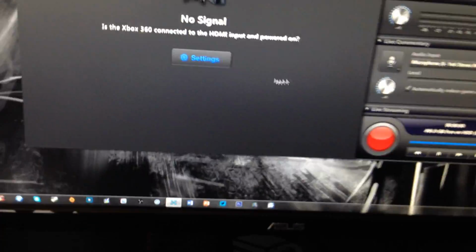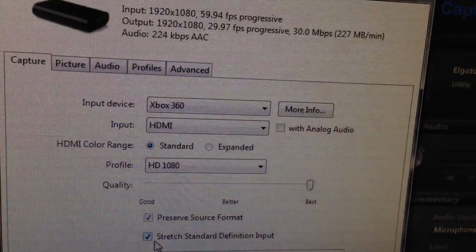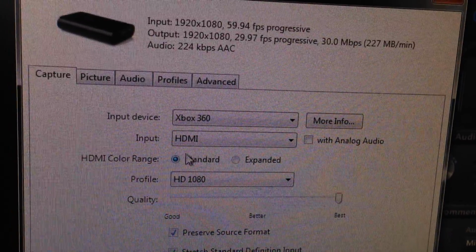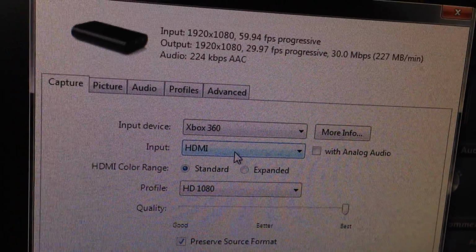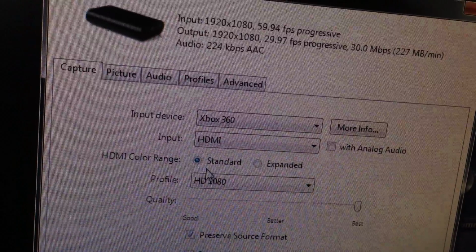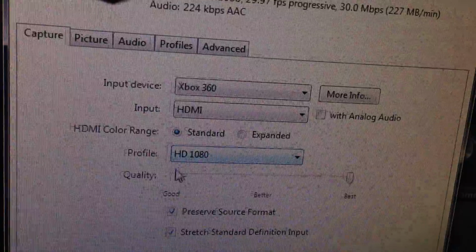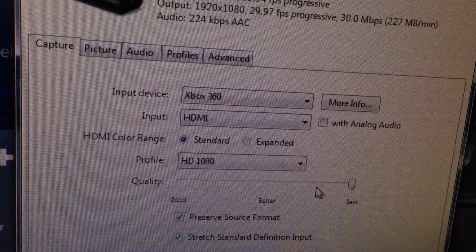And go to your computer, and you have to change some settings for this to work. The settings that you have to change: you have to make the input device the Xbox 360. You have to put the input to HDMI. HDMI color range is going to be standard. Profile is going to be HD 1080p. And you're going to put the quality on best.